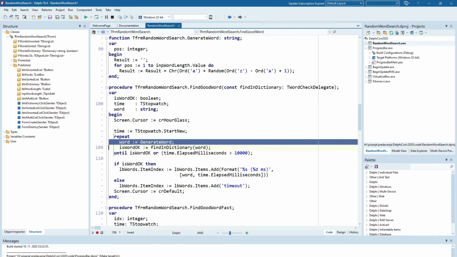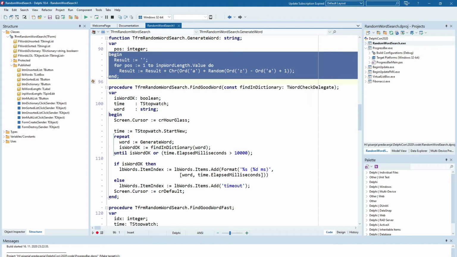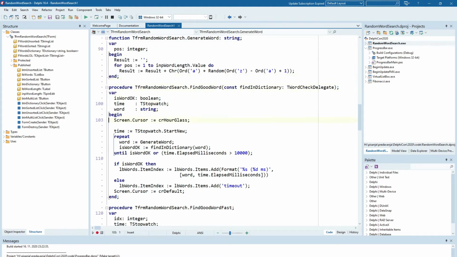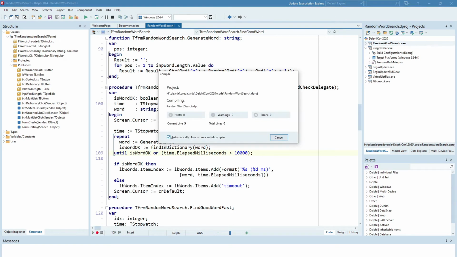First, it generates a random word, and the function to generate a word is really, really simple. It just concatenates together random characters, and then it calls a helper function, find in dictionary, which is a parameter to this find good word, and this checks if the randomly generated word can be found in a dictionary. And this loop terminates when the word is found, or when the checking took more than 10 seconds, because that is as long as the customer is prepared to wait for our code and give us a result at the end. So let's see what happens when I run this program.